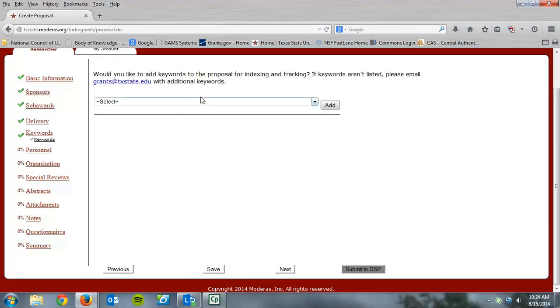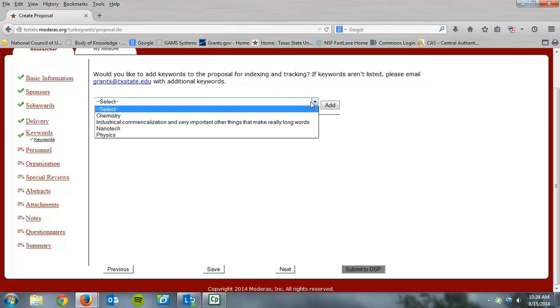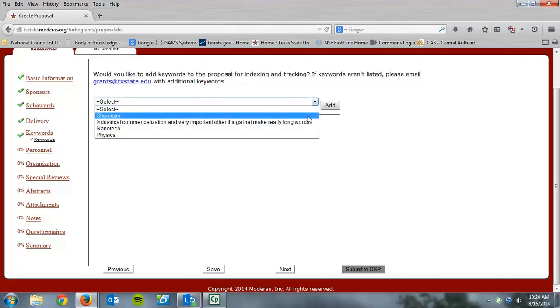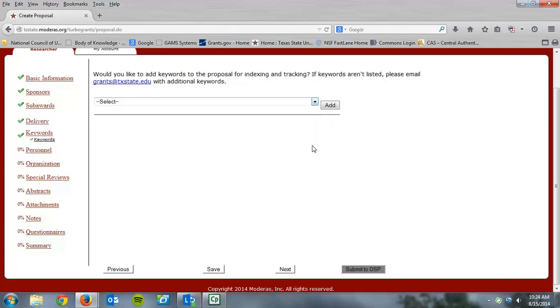If you would like to add keywords at this time, do so here by selecting from the drop-down. If your keywords are not listed, please inform the Office of Sponsored Programs via email or through the Notes section located toward the bottom of the questionnaire.